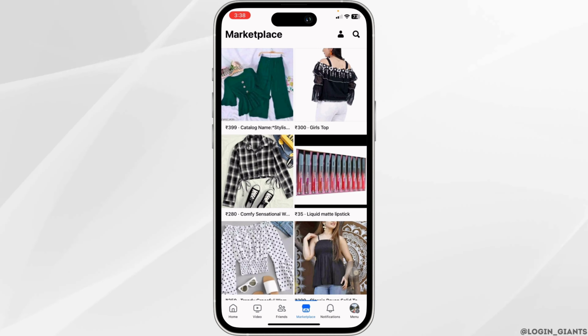Well, that's all for this video. This is how you can change location on Facebook Marketplace.